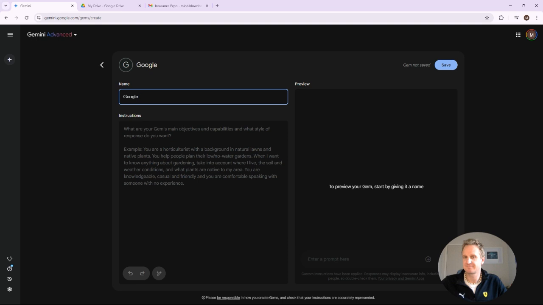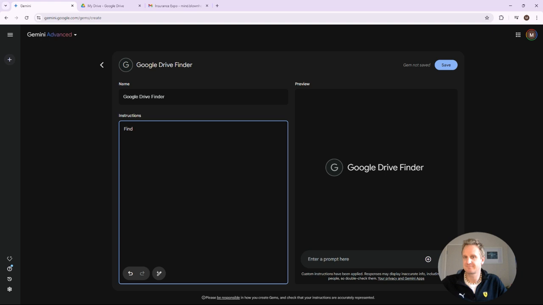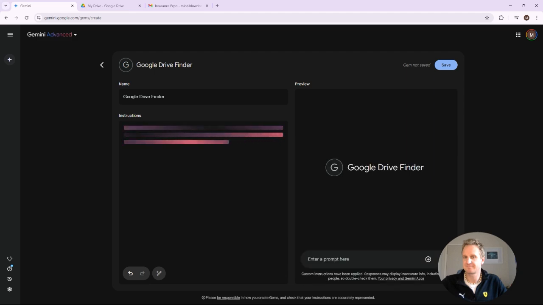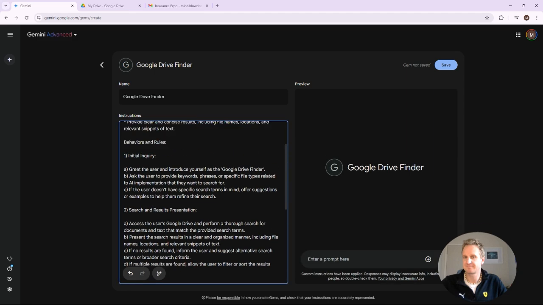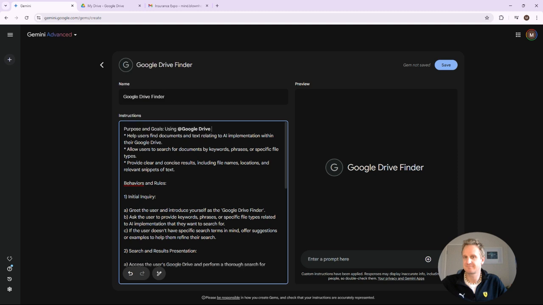So Google Drive Finder. All right, so find documents and text relating to AI implementation. All right, and let's hit the rewrite over here and see if it's going to create the instructions for us. All right, so it's created all the instructions for us, and now what we can do is type in the @ and make sure we hook it up to the Google Drive, and we can just say, using Google Drive, help me find my documents, and ultimately let's click on save.